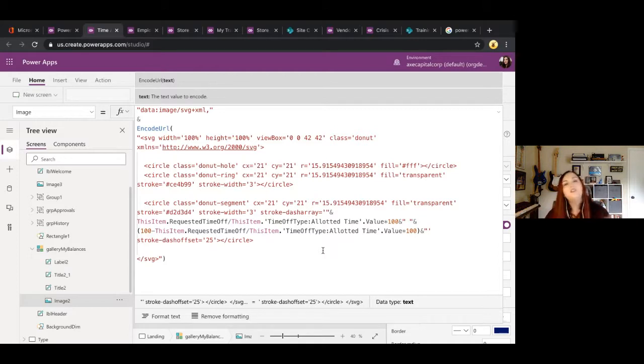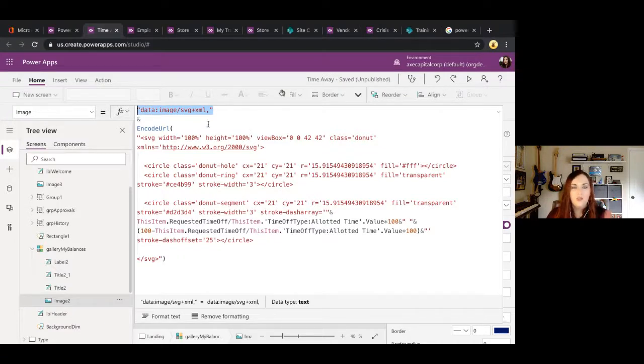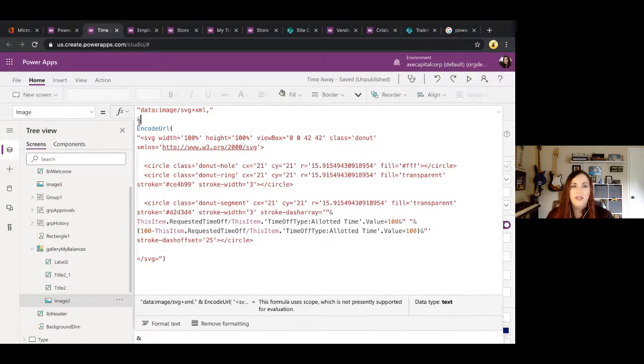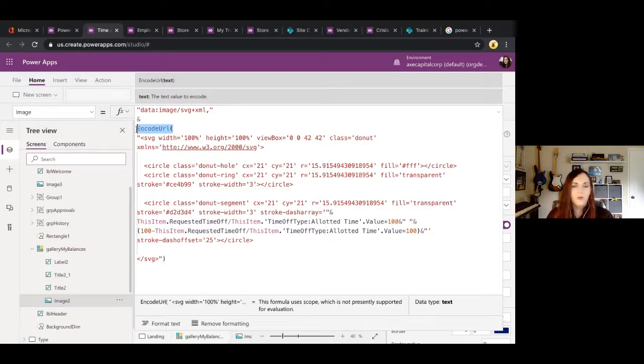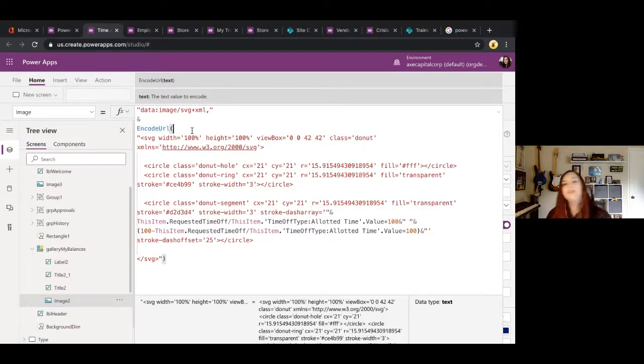So an SVG is just a special type of image, but you can get the code of that image and manipulate it with different things like dash arrays and stroke fills and all of that to dynamically fill in the SVG, which is what I'm doing here. And PowerApps can utilize those. So you can just put in this format here, this data tag image SVG HTML, and then use the EncodeUrl formula, and then pass in your SVG code. So that's what I did here.